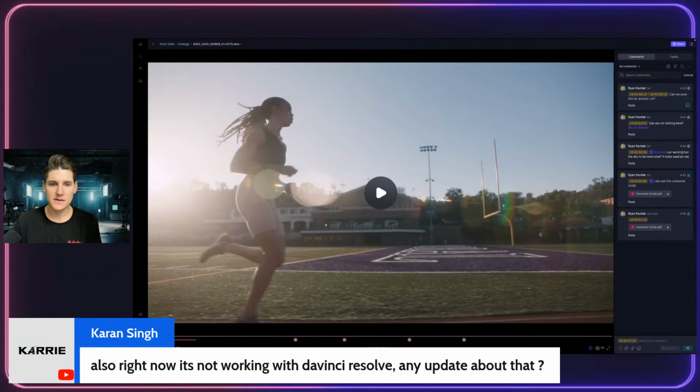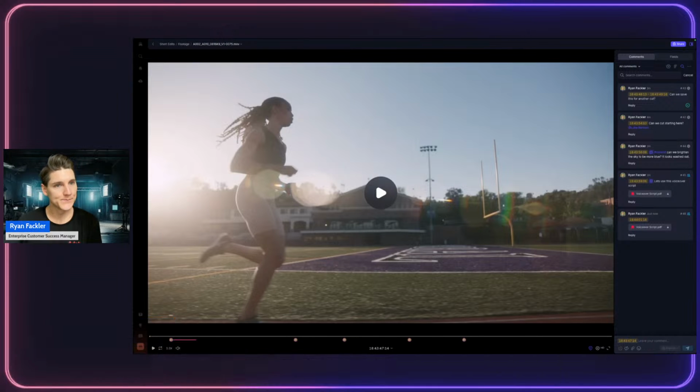Karen also asked if there's a DaVinci Resolve integration. There's not. You can copy and paste those comments like I just mentioned. However, there's not a direct integration with Resolve.